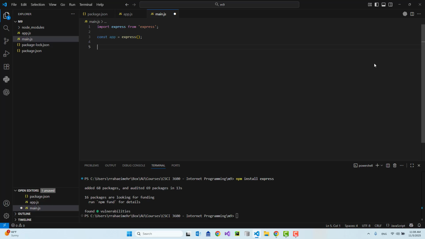Now you can use this object to answer to different routes, either by using its get method or post method. If the request is a get request, you should handle it with the get method. If it's a post request, you need to handle it with the post method.